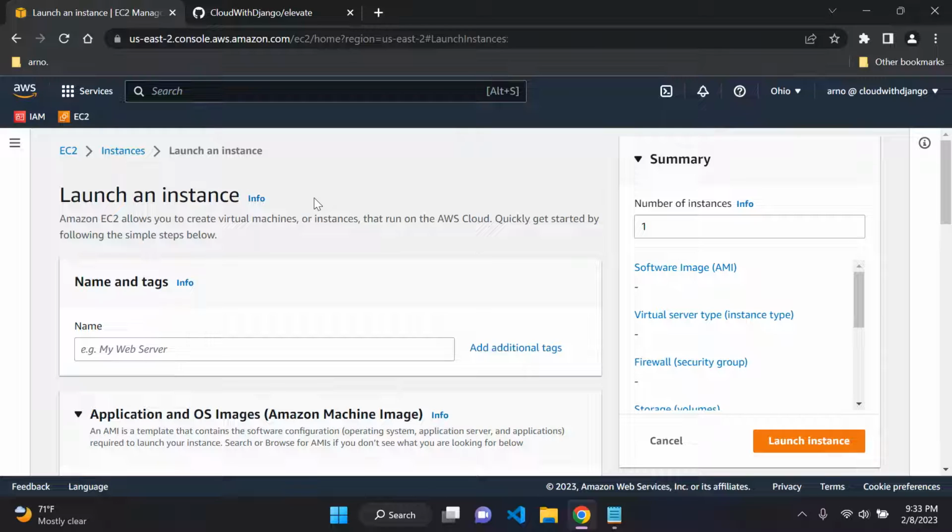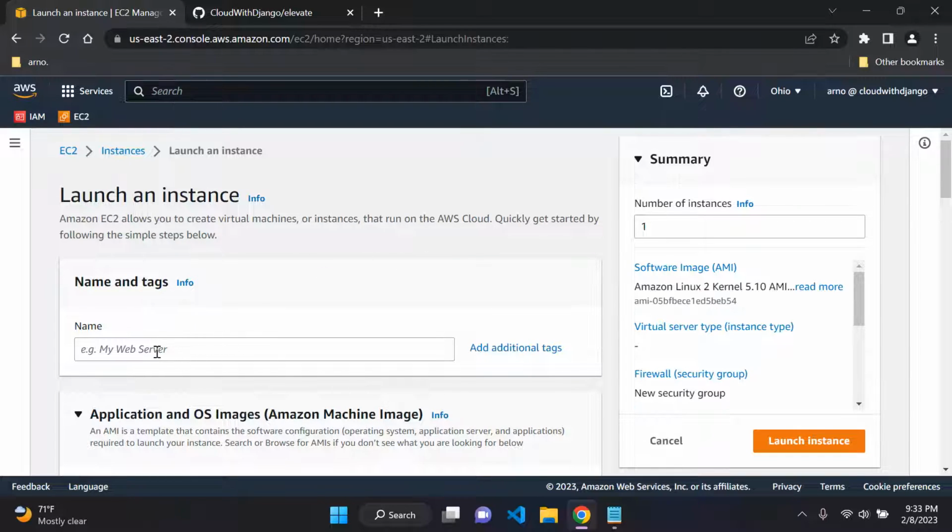So you want to go ahead and click launch instances. Okay, it just takes a moment. And let's get started. So first of all, you want to name your server. So I'm going to call this my server. I'm going to keep it very simple, very easy. So I'm just going to call it my server.